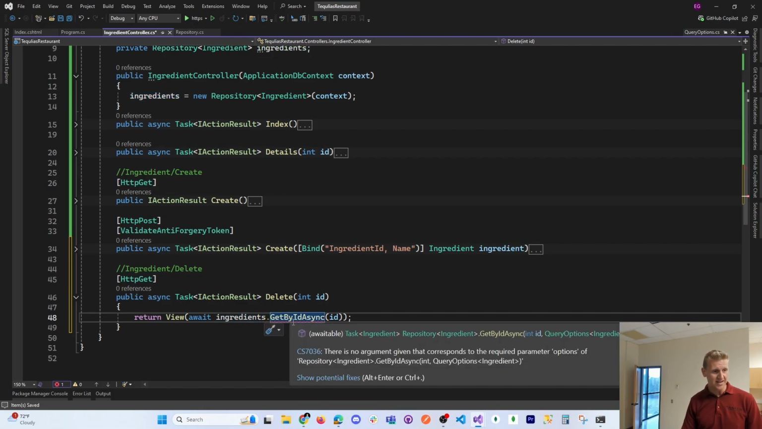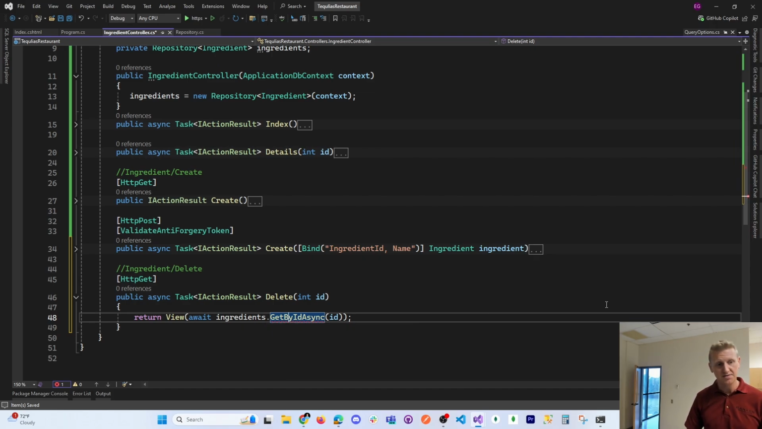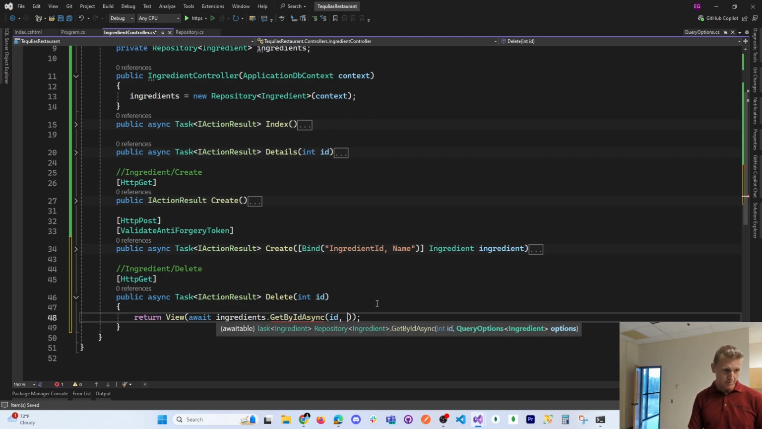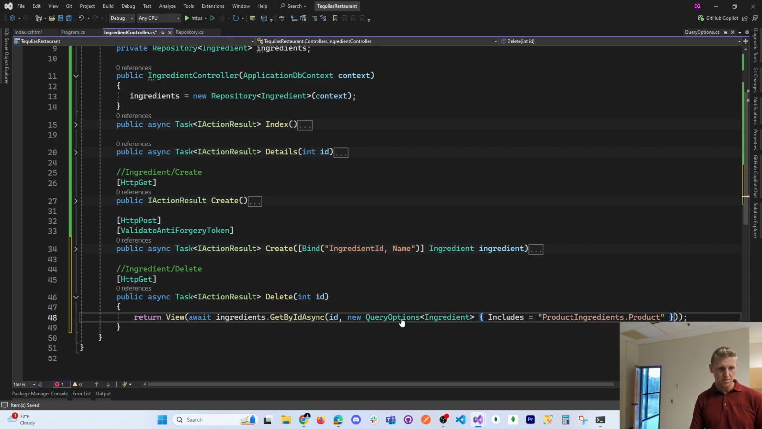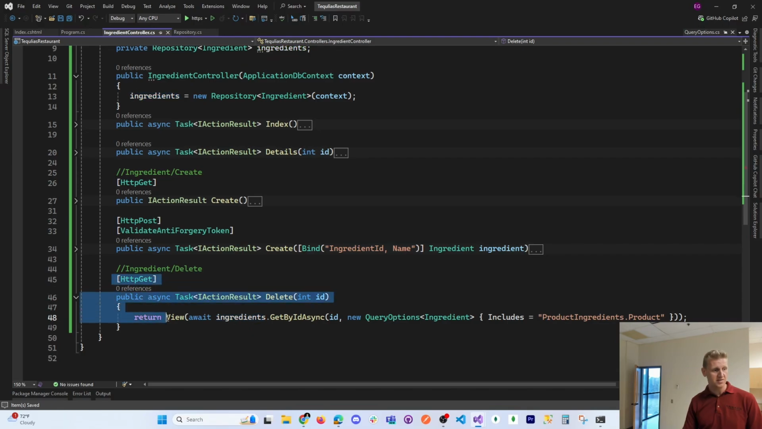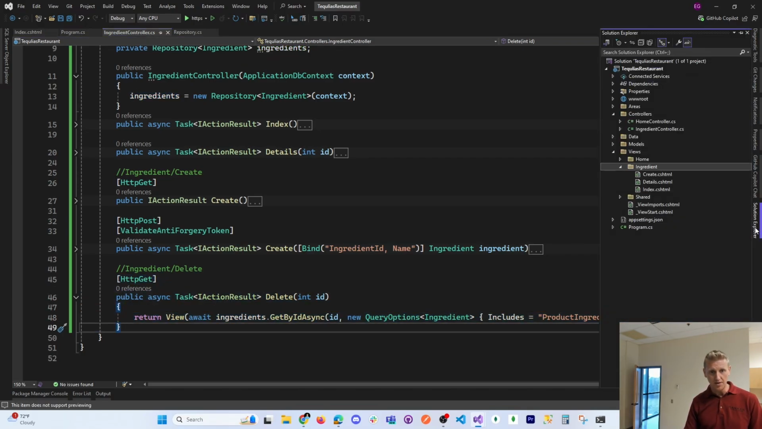Now, this get by ID async requires two options. And so we need to also include, just like we did last time, the query options, new query options of ingredient along with our includes property. Okay, and we send that forward to the delete view that we need to create.